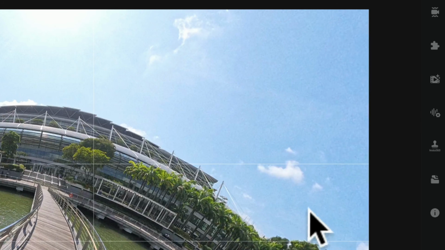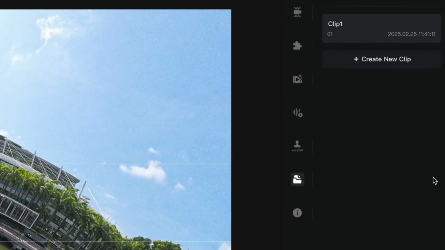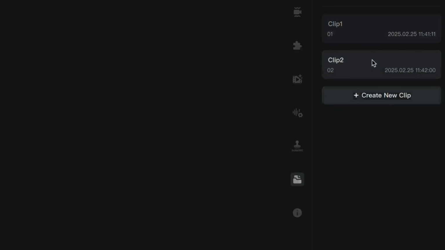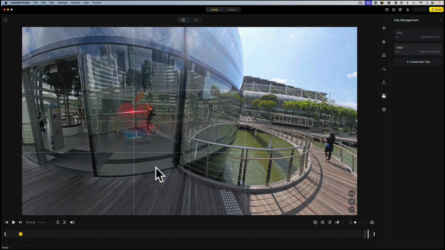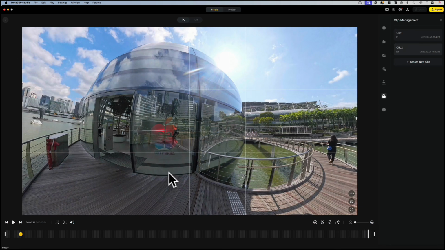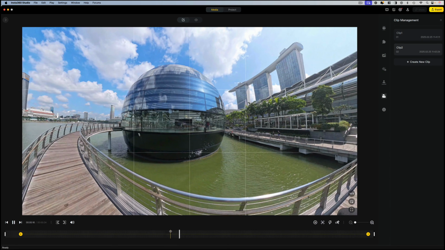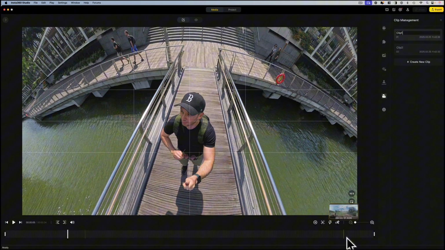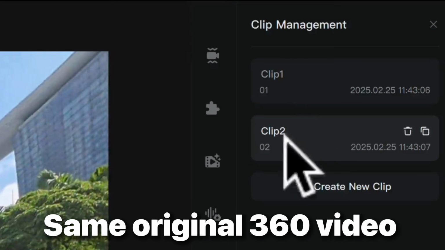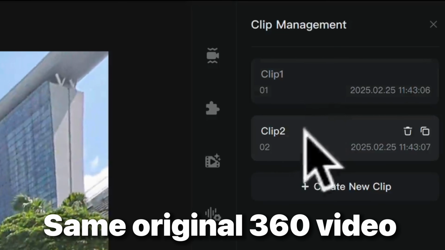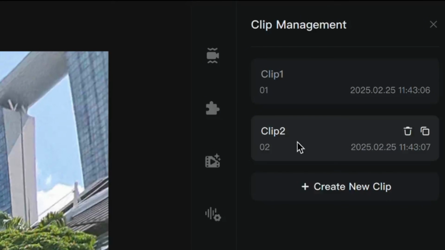So here on the right hand side of Insta360 Studio, if you click Clip Management, here you'll find an option to duplicate your clip. So I'm going to click Create New Clip, and what it's going to do is create a second version that I can reframe. So I could reframe shot 1 towards the Apple Store, like so, and then shot 2 I'll reframe towards myself, like so. So now Insta360 has 2 separate versions of the exact same clip that I can now export.